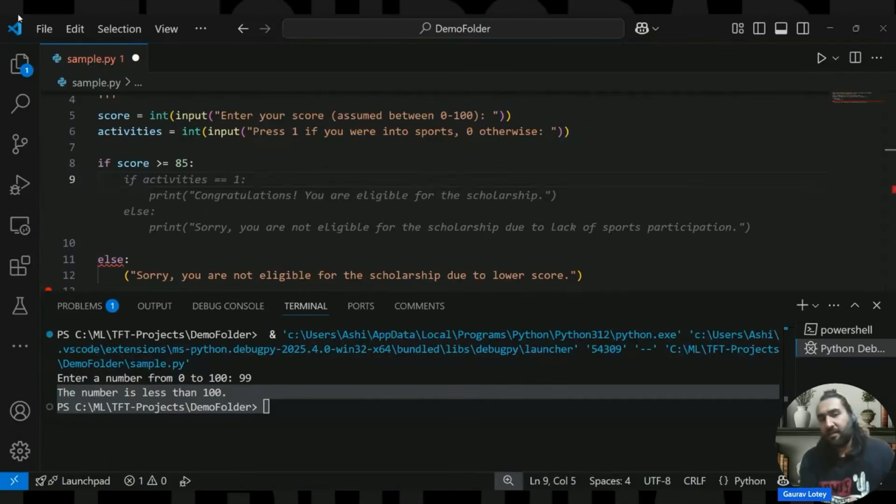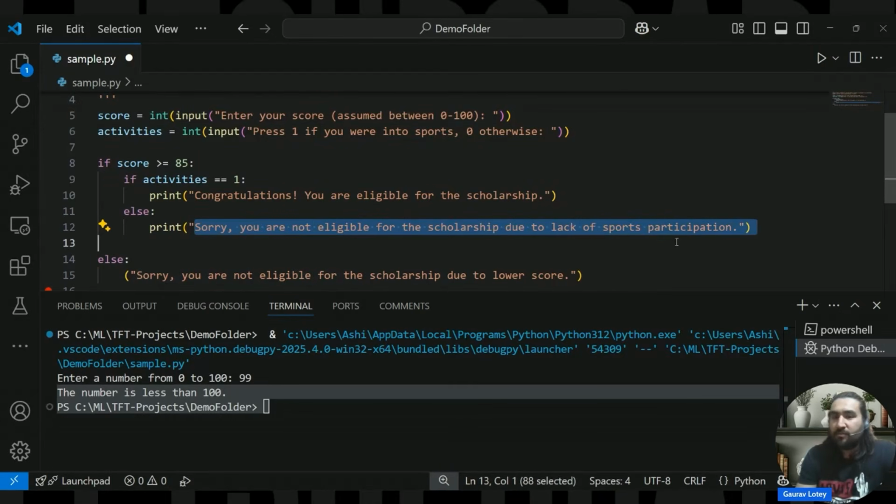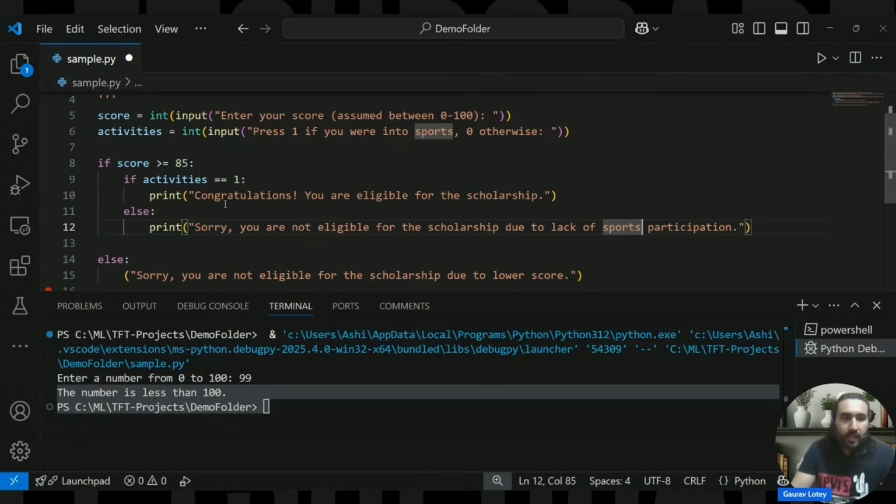Now we will check whether the activities were performed or not. If the student is into activities, we'll print congratulations, you're eligible for the scholarship. Over here, we will have another else block, which is again part of the nesting only: sorry, you're not eligible for the scholarship due to lack of sports participation. Again, I'll add a breakpoint on line number 8, just to demonstrate how the logic of the nesting is supposed to work.